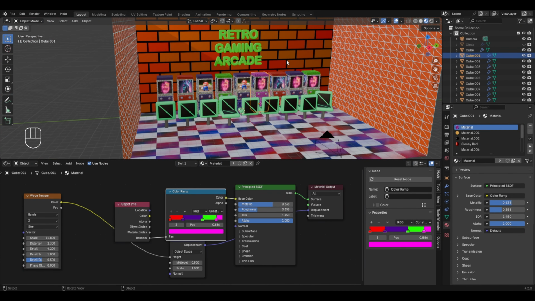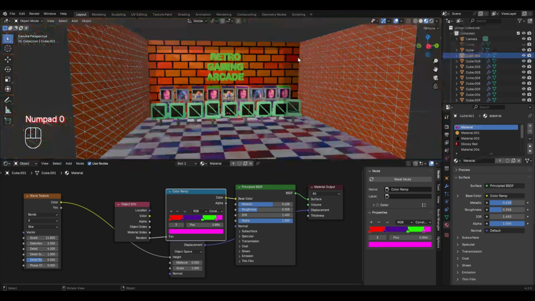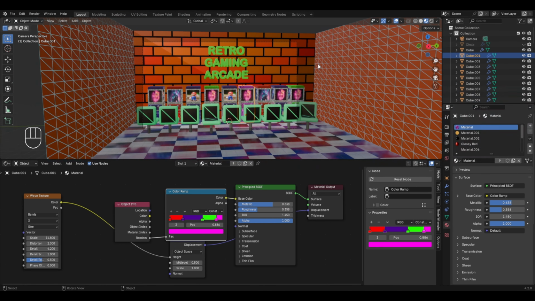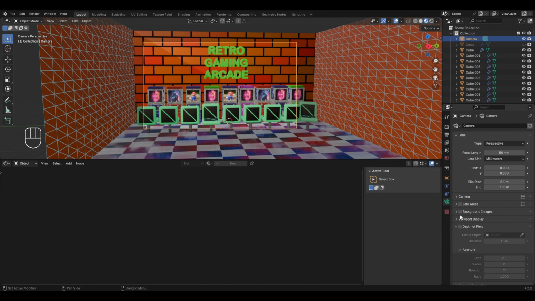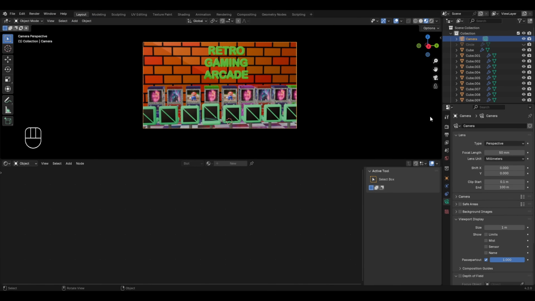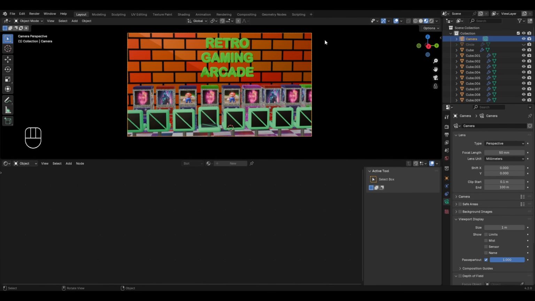So let's go to the camera view by pressing 0 on the numpad. Let's zoom out, and before seeing the render preview, let's make some changes in the camera object. So I'll select the camera in the scene collection, then go to the object data properties, and in the viewport display, change the passepartout value from 0.5 to 1. By doing this, we'll only see the region that is within the camera view.